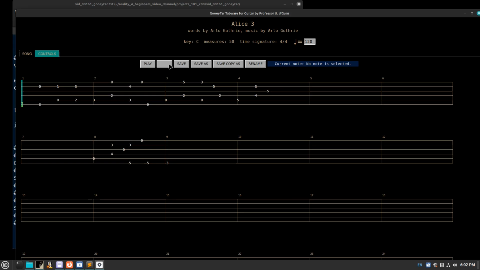All right, now what about if I wanted to cut something? Let's say that I entered some notes here and I put them in the wrong place.